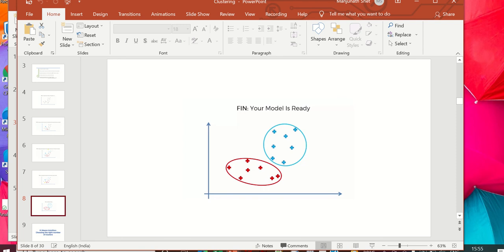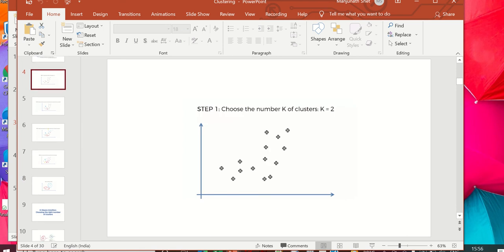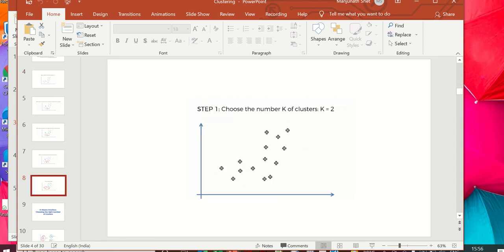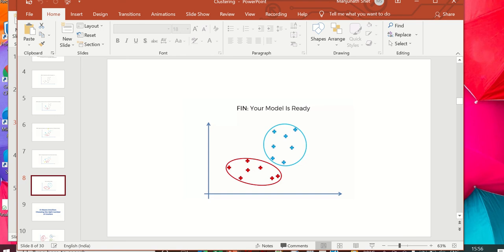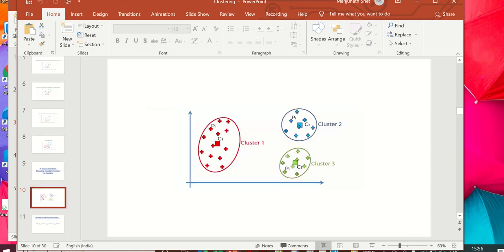You got two clusters. But all this started with the imagination that we have two clusters. What if you had thought there are three clusters? We started our approach with k equal to 2. If k was equal to 3, you would have ended up with three clusters. If k was 4, you would have ended up with four different circles. Now how to choose the right number of clusters, whether you want 2, 3, 4, 5, 6, 7, 8, 9, 10 clusters? How to decide that?